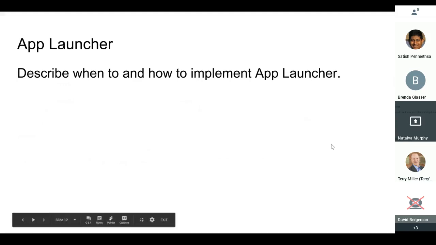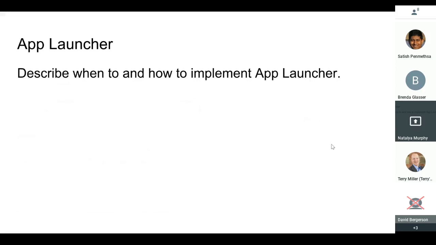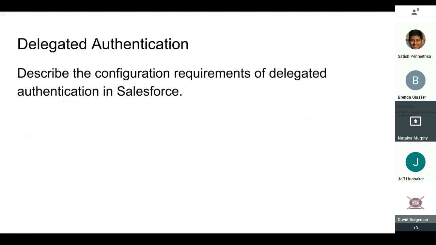Anything more? Any gotchas? Any important tidbits or considerations anybody else has for app launcher? All right, let's move on. I guess App Launcher could be just a place where you have links to applications, but if you set up single sign-on with the connected apps, then it will also provide that seamless single sign-on experience. Okay. All right, delegated authentication.